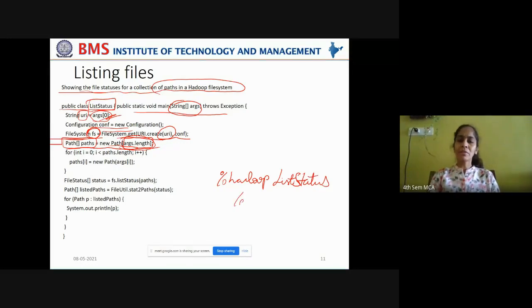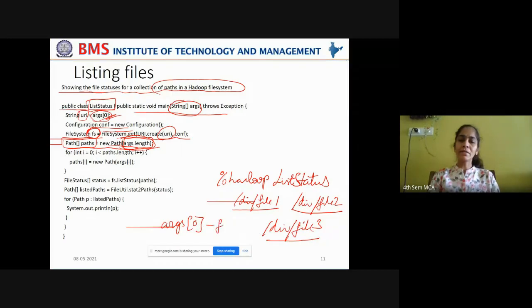Now I pass dir file1, again dir file2, again dir file3. So how many command line arguments have I passed here? 3 command line arguments. So in the argument string vector, at index 0, I'll get this file1 path.